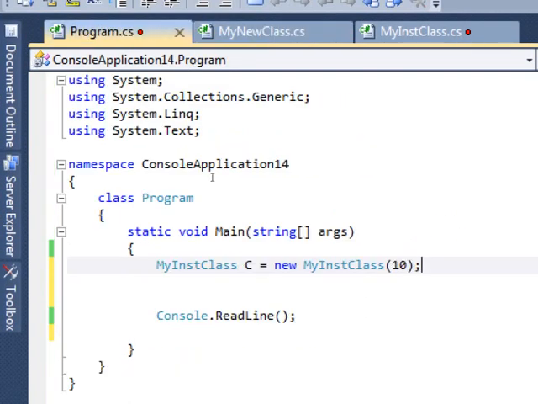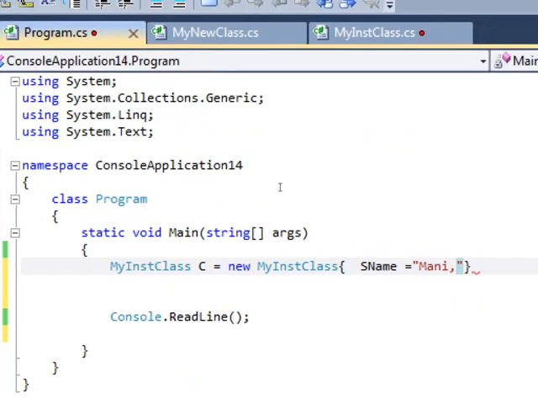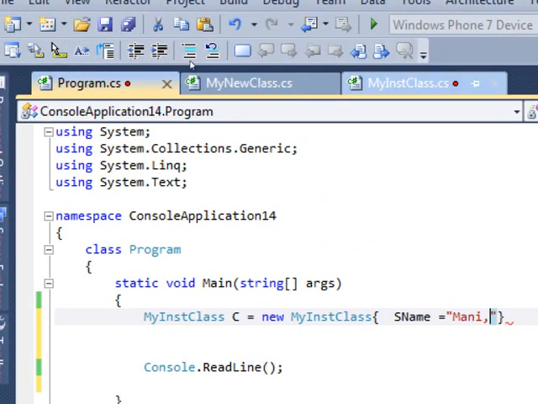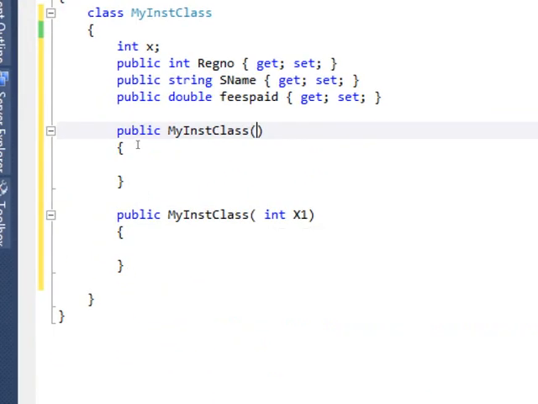However, you can go here, in the class here, and you can do this. You can say name. Look at here. There is no constructor that actually takes this string. That constructor itself is not there. But still I am able to initialize that. This trick is possible only with the properties.